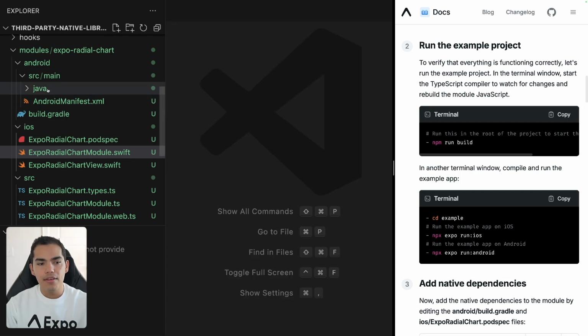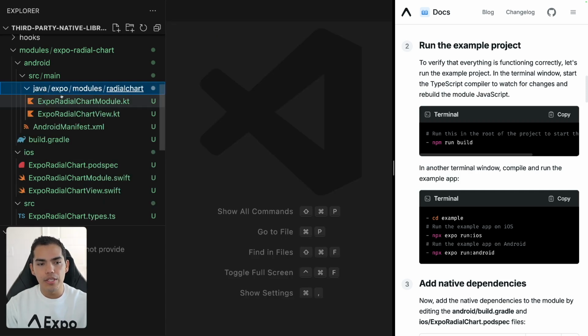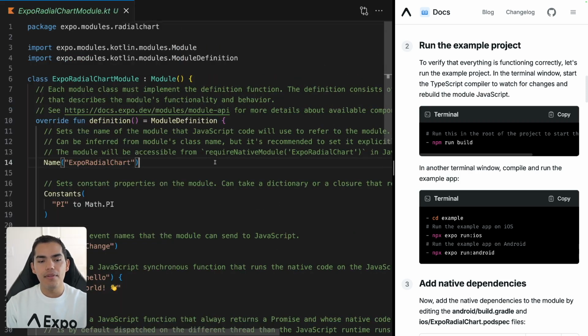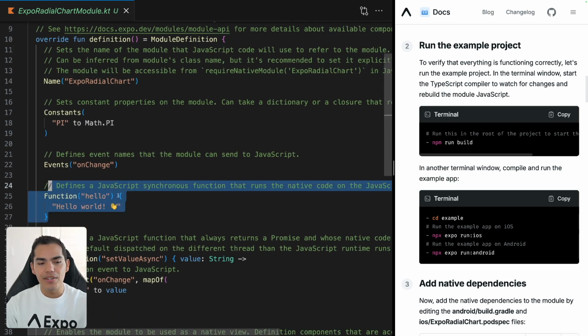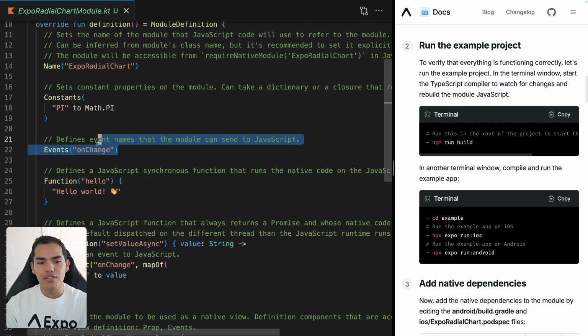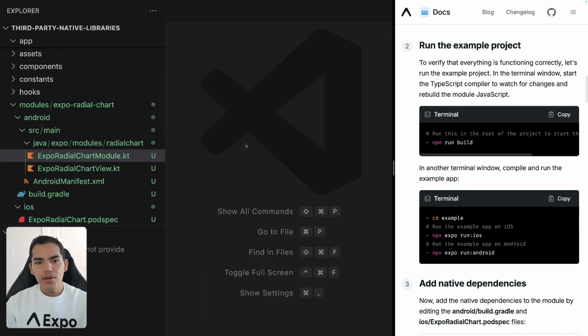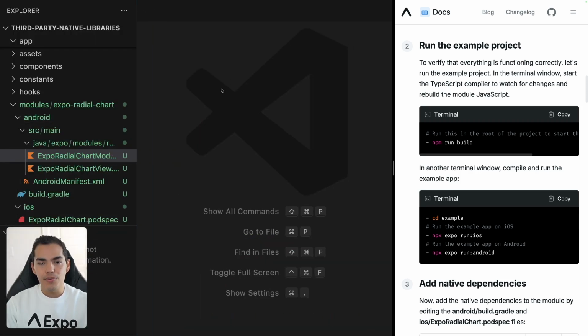Okay, same thing for Android. If we go to the main Kotlin file, which is going to be this module, the implementation is actually pretty much the same thing. As you can see here, we are exporting some functions and some change events. All right, so let's go ahead and run the app to see if this is working.